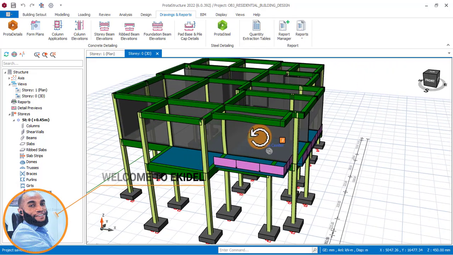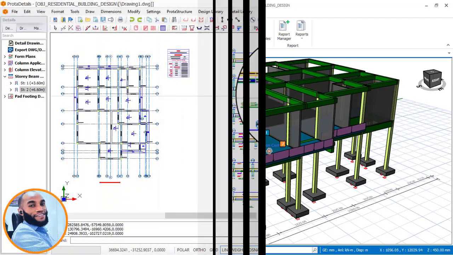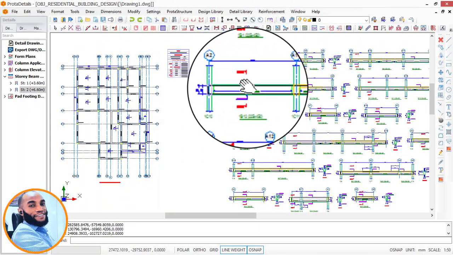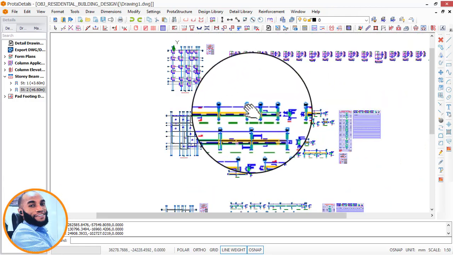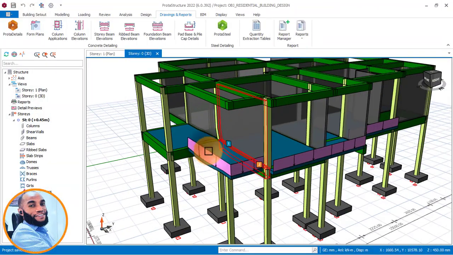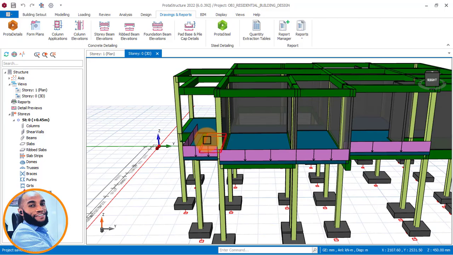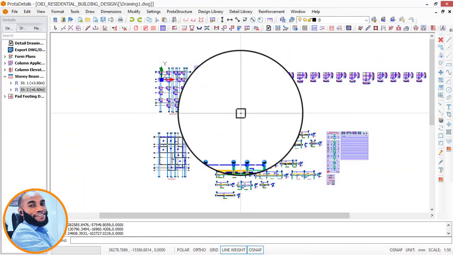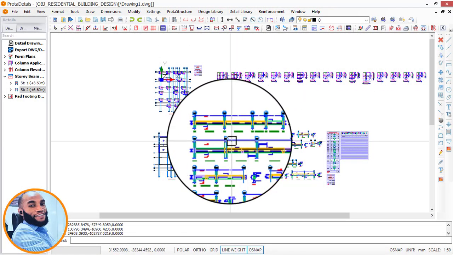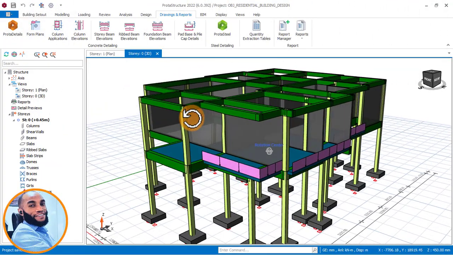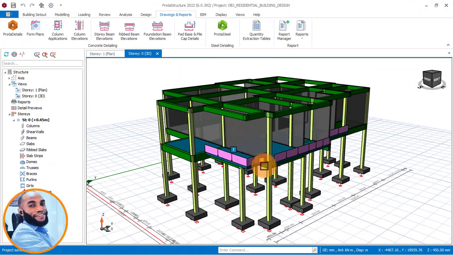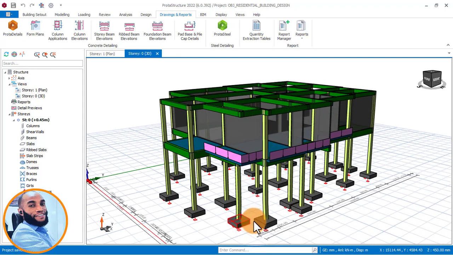Today, I'll be showing you how to export your structural drawings or your structural details from Protastructure to AutoCAD. By the end of today's lesson, you will be able to export your structural details from Protastructure 2022 to AutoCAD.